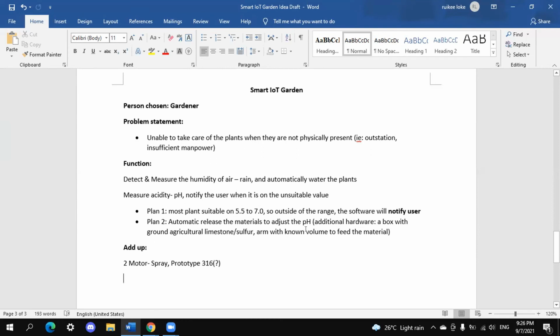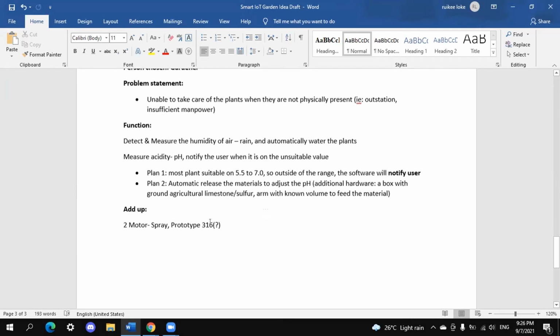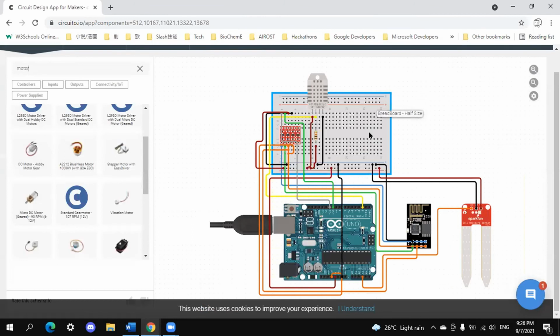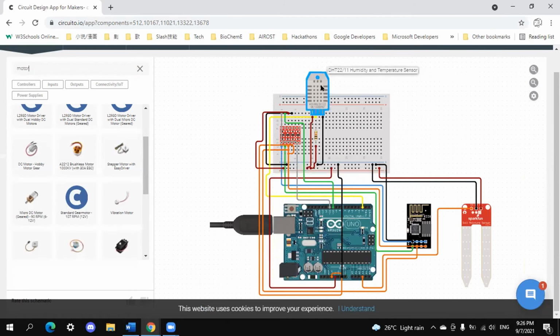So it's like integrate the motor, and then directly adding the sulfur or limestone. And yeah, so this is sort of a prototype, the circuit design. So this is the humidity, the temperature sensor. This is the Arduino Uno, and humidity and temperature sensor.